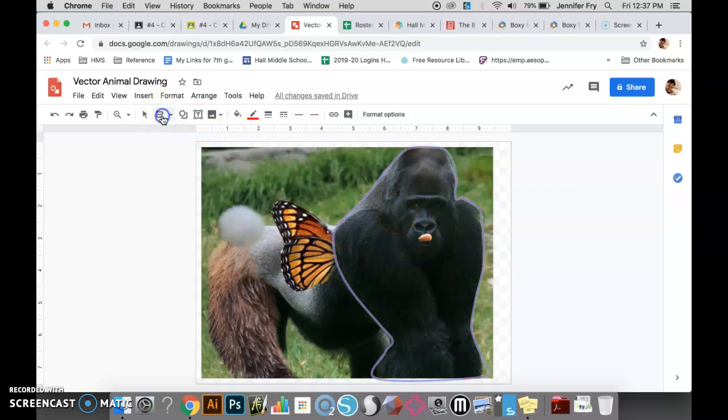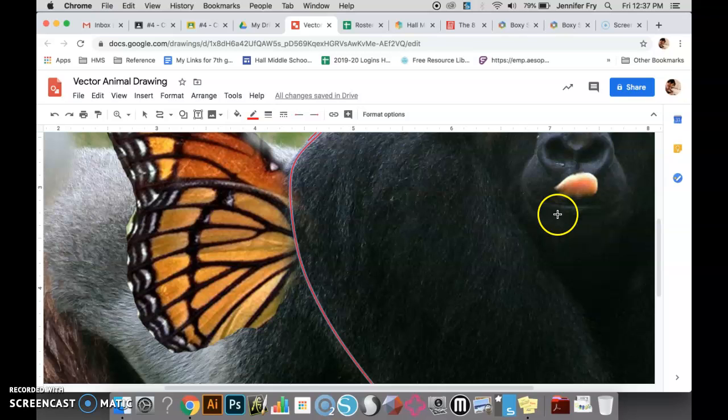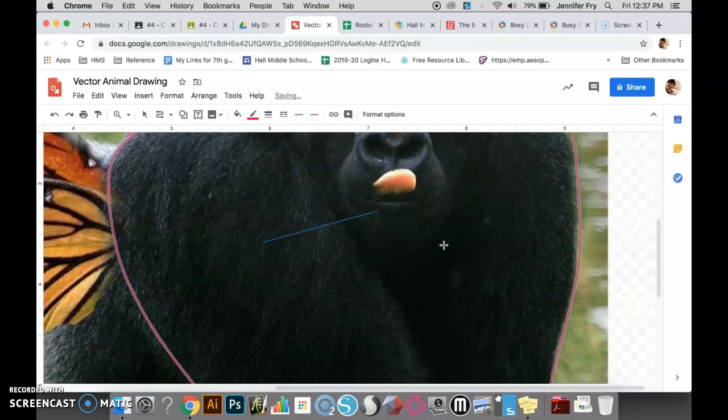So I just go back and grab my curve tool, and I can also zoom in. That can help if you're having trouble seeing. Oops. If you start drawing with your curve tool and you end up drawing by mistake, you can hit escape. I like to do that.